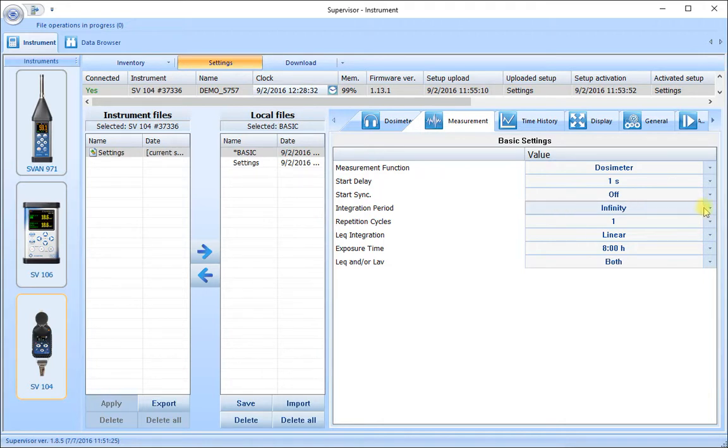The integration period has some choices here for us. The infinity choice at the moment means that the dosimeter will collect an overall set of results from the time that we press start to the time that we press stop, whether that's 5 minutes, 3 hours or the whole shift. We'll end up with one run, which will have all of the information in.